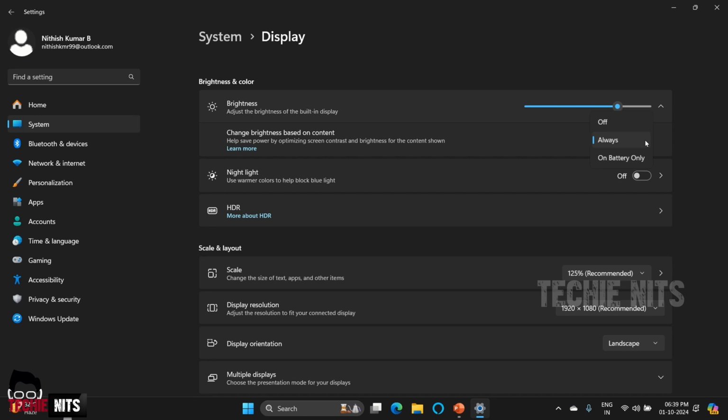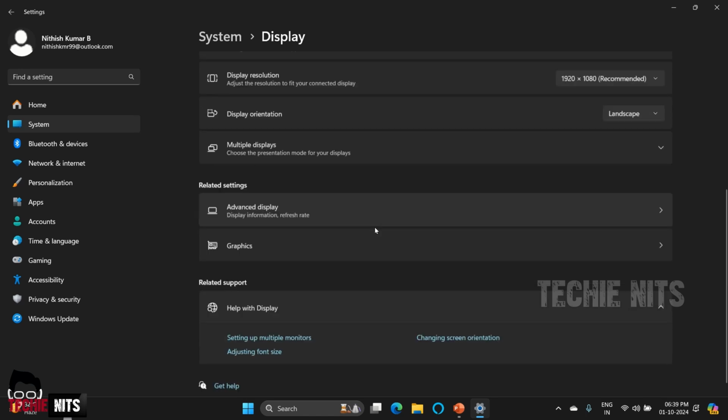If you are watching a video, it will have a different brightness level. If you are working on some Excel files or Word files, it will have a different brightness level. The system automatically reduces the usage of battery for brightness. So you can select the option always here. And there is one more option you can do under display settings.